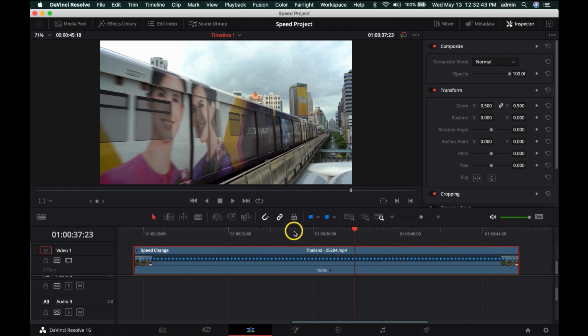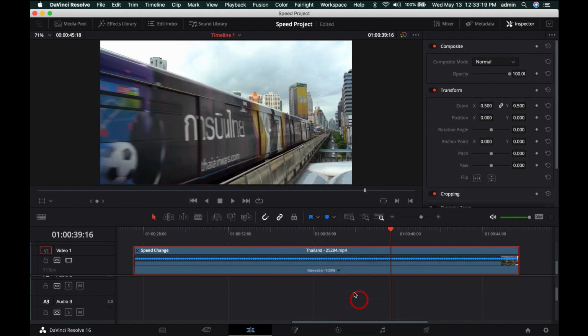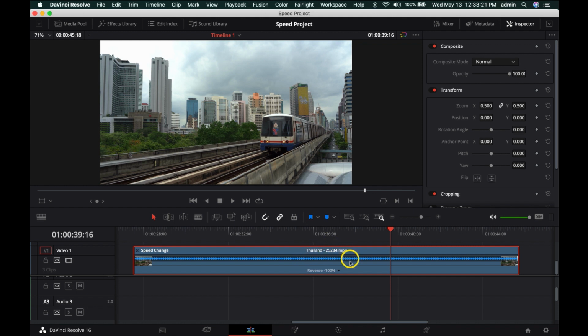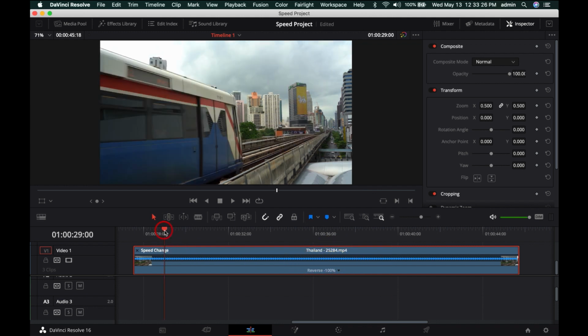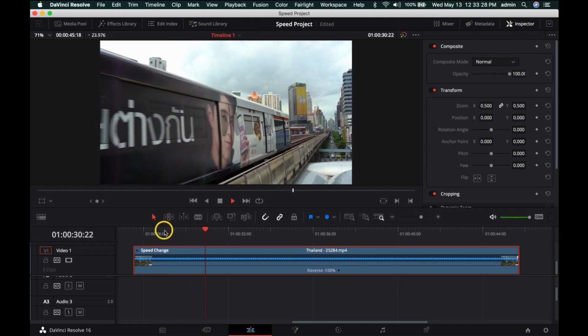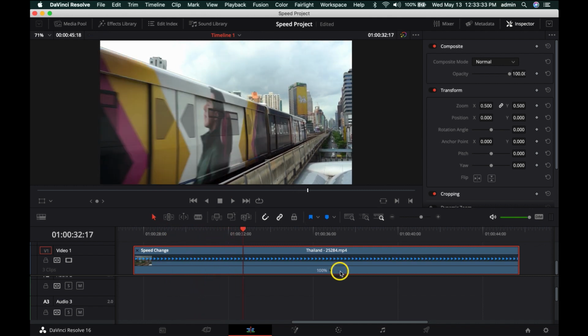And then reverse segment. Reverse segment is very simple. Instead of playing forward, the clip is going to be played in reverse. All these arrows are pointing left. I did the Control Z to come back.